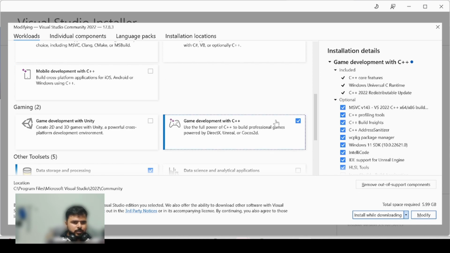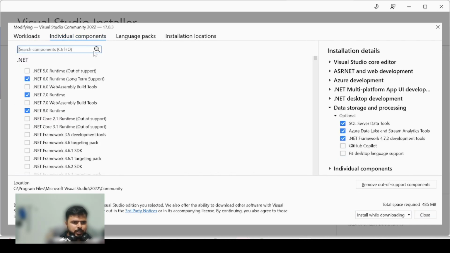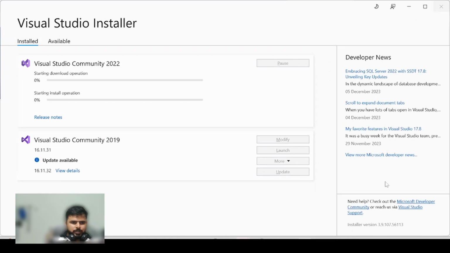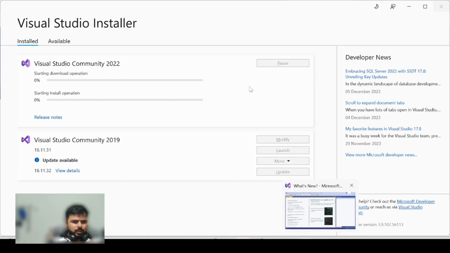Or if you want to install only specific components, you can come here and install. For example, I want to install .NET 5 because there are still a few projects which are on .NET 5. I can click on this checkbox and click on Modify, and you can see the size, it is 493 MB. So let me do that operation. The thing you need to know is that when you are trying to do this with Visual Studio open, it will not happen.